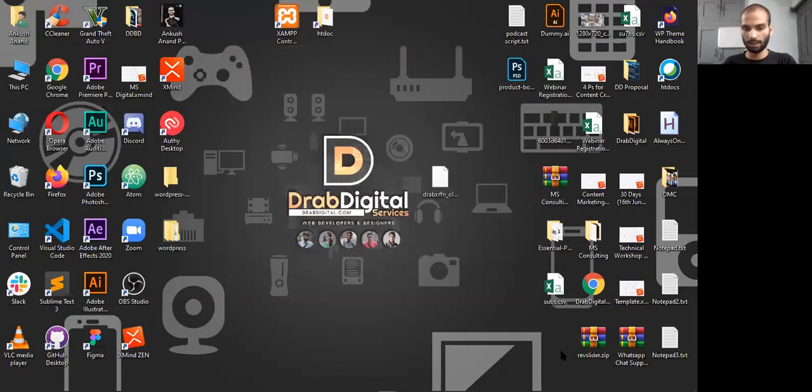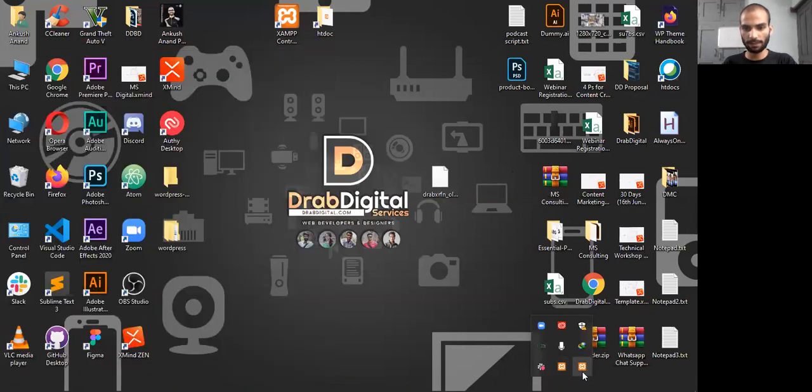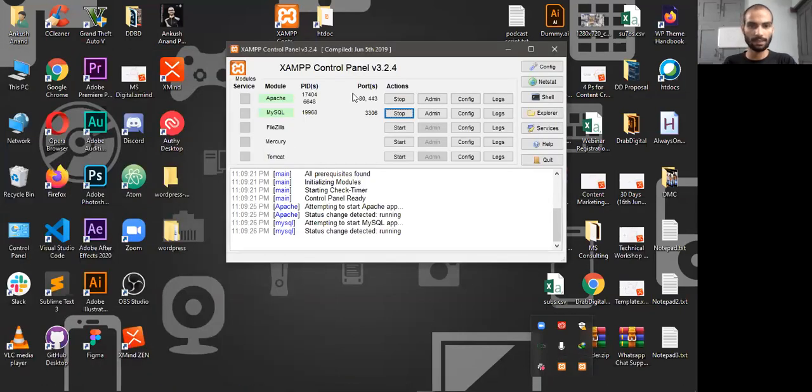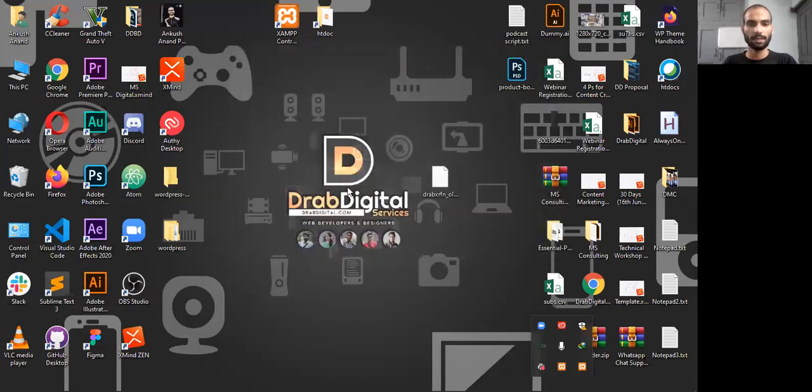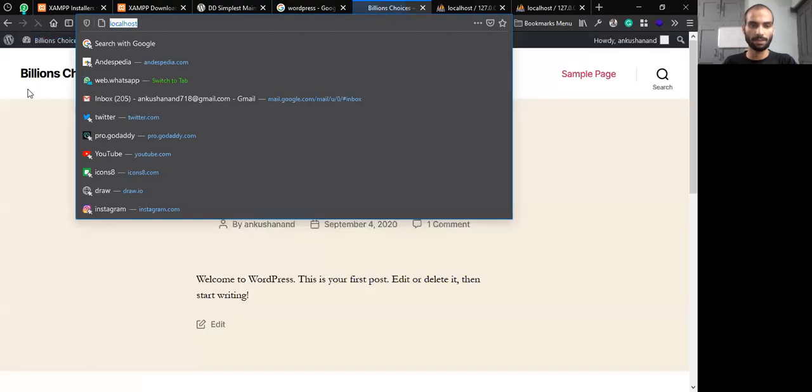It will not close by itself. If you want to turn this off, you can see there is this option of XAMPP. You have to double click on this one, and then you can stop. So now if you reload, you will be able to see it.